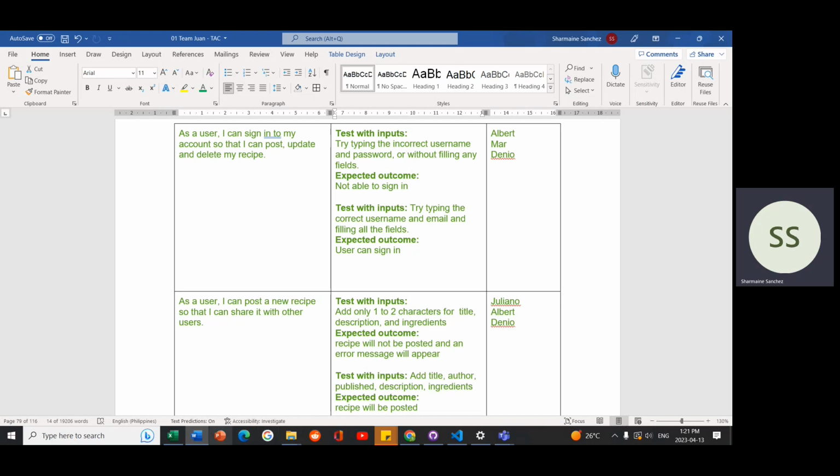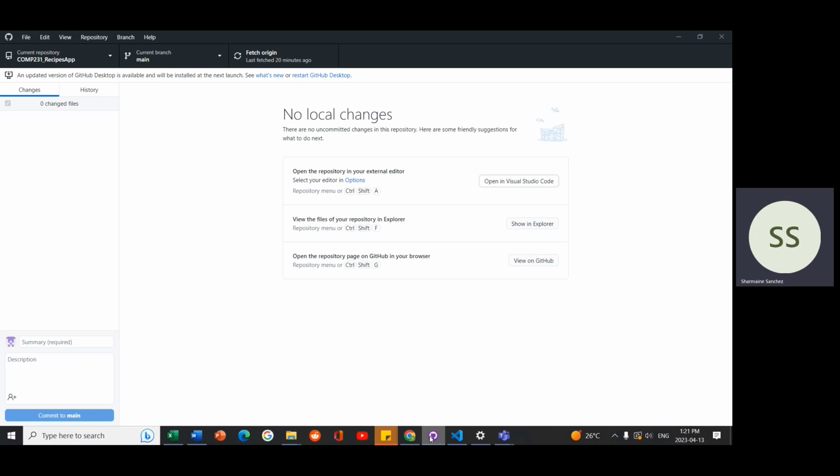Okay, so I just check if I'm connected through my headset. Okay, next.